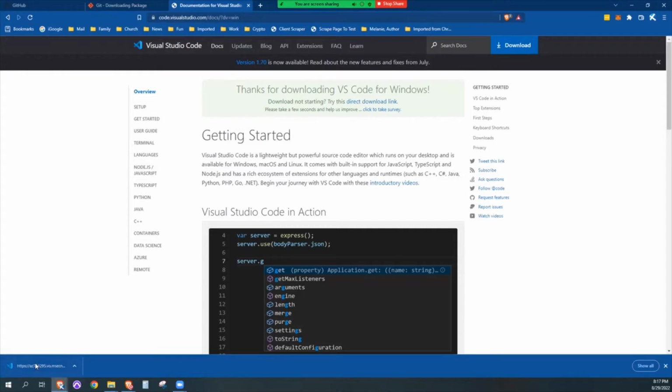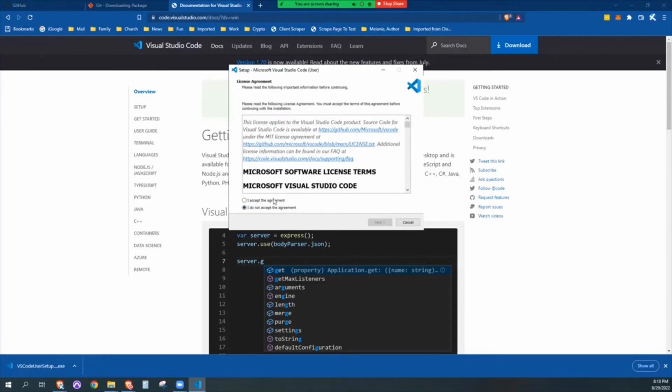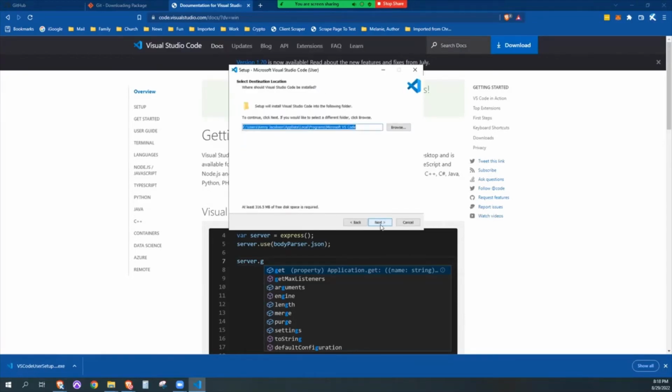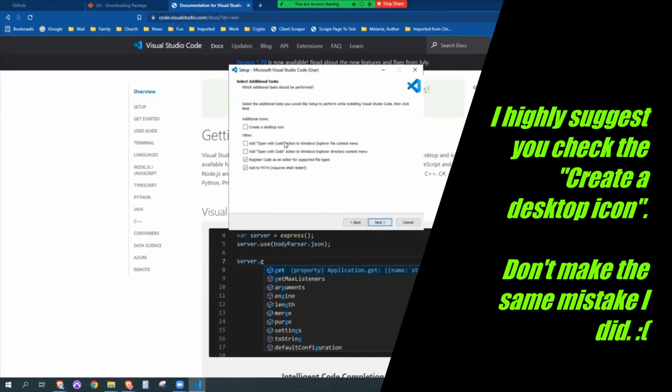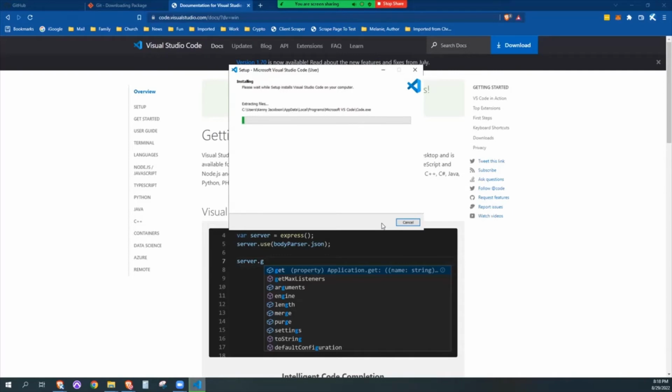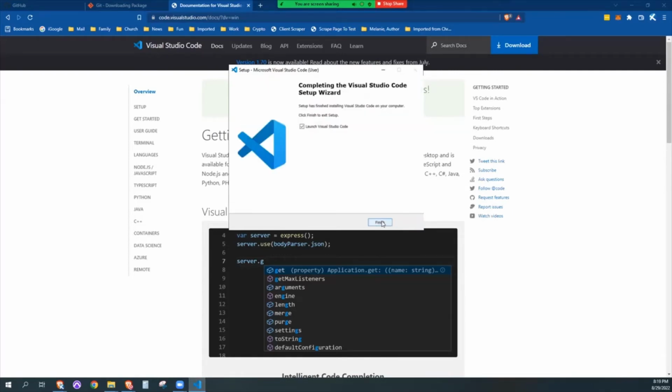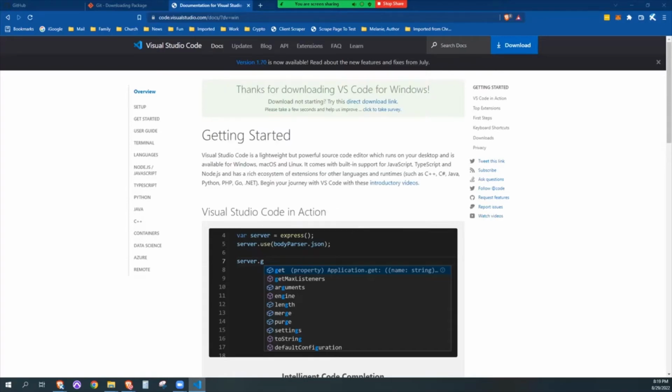Okay, it's done downloading. I'll open it up and we'll walk through the install for this. We'll do our agreements. I accept. I'll just accept the default. Okay, I'm just going to leave these as default, these bottom two checked. If you want a desktop icon, you can do that. Next, install. All right, this might take a few minutes. Okay, it's actually pretty quick. We'll go ahead and let it launch.